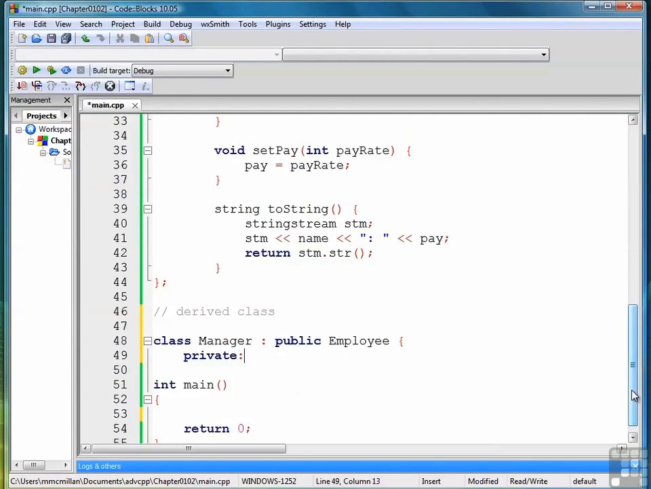The only data member we're going to define now for our manager class is going to be a Boolean variable, salaried, which will indicate whether or not the particular manager is a salaried employee. So that'll be a Boolean variable that's either true or false.